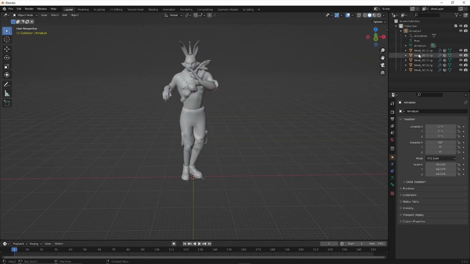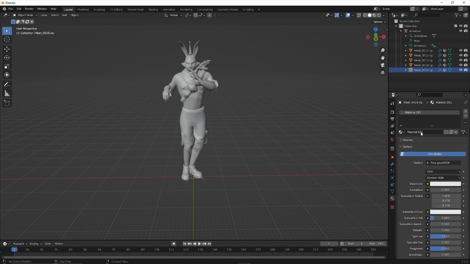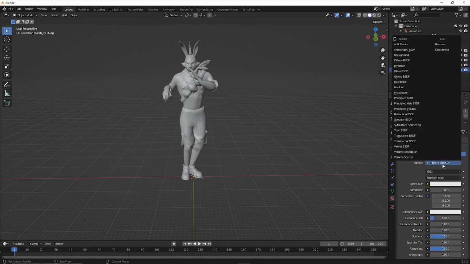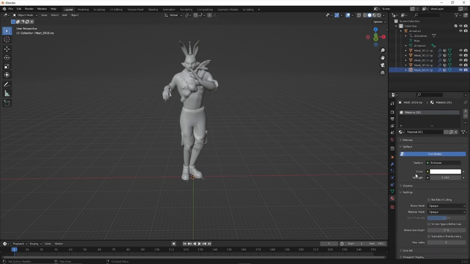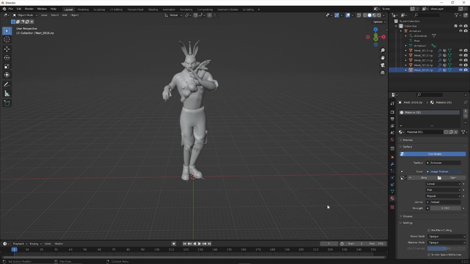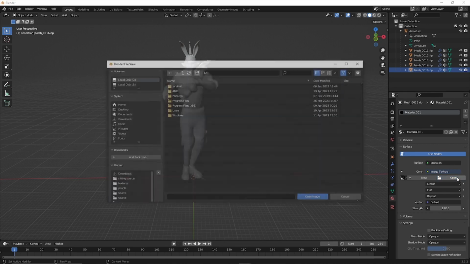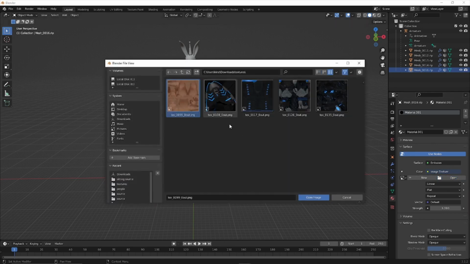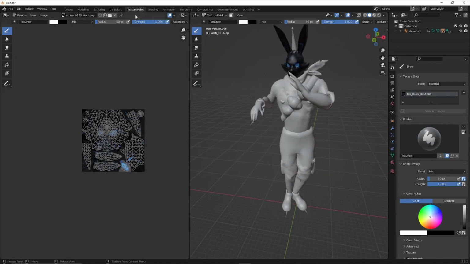Drop this down and you're going to go to the mesh. You're gonna go down here to material properties, click that, press new, change the surface to emission, if that's how you pronounce it. And right here where it says color, you're gonna press this, and then we're gonna change it to image texture. You press open, and you're just gonna put in the texture that belongs. So I'm just gonna go into texture paint to see what it looks like, and you're just gonna put the mesh on exactly like that for each and every one.